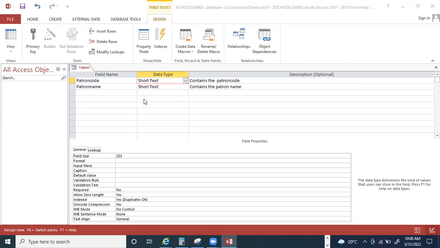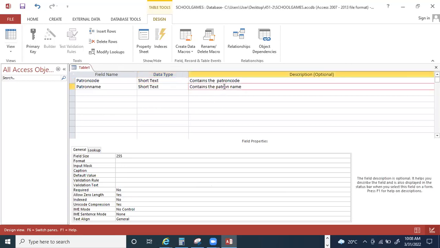What's the difference? I think in auto number, the computer provides the numbers to be used, but in number, you're the one who provides the number. Very good. Auto number, you are the one providing the numbers.